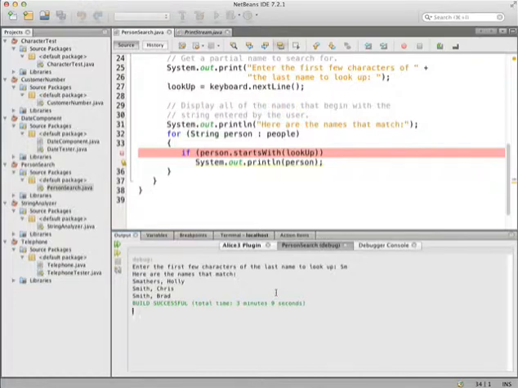Now keep in mind, however many characters you provide is however many characters it's going to look at. I only provided SM, so it only looked at the first two characters. If I provided SMI, it would look at the first three characters. So how many characters startsWith looks at will depend on how many characters you tell it to try to match up. That's what's going to make the difference there.